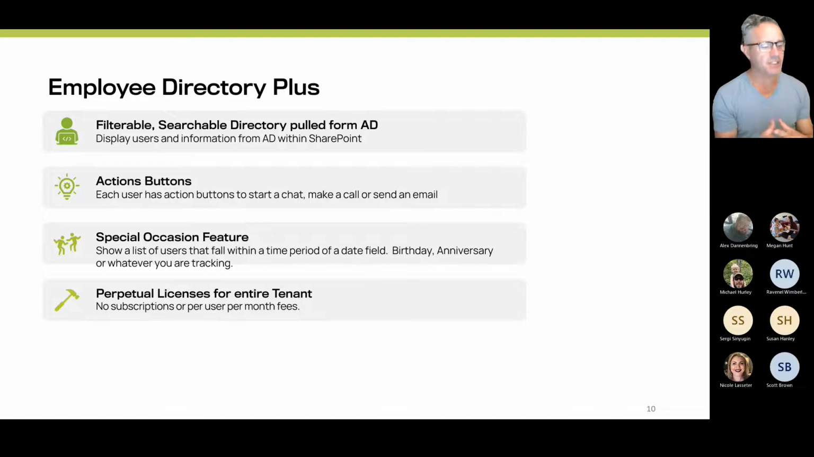One thing to note about all of our products is they are a perpetual license model for your entire tenant. So we don't do subscriptions. There's no per user per month fees, although we may be coming out with that as an option through Microsoft App Source. So if you do want to pay for it via per user per month, you can. But right now, everything is priced on a perpetual license for the tenant. First year includes software maintenance. But then second year is 22% of the price for maintenance. And the product will work forever as long as Microsoft doesn't change something.